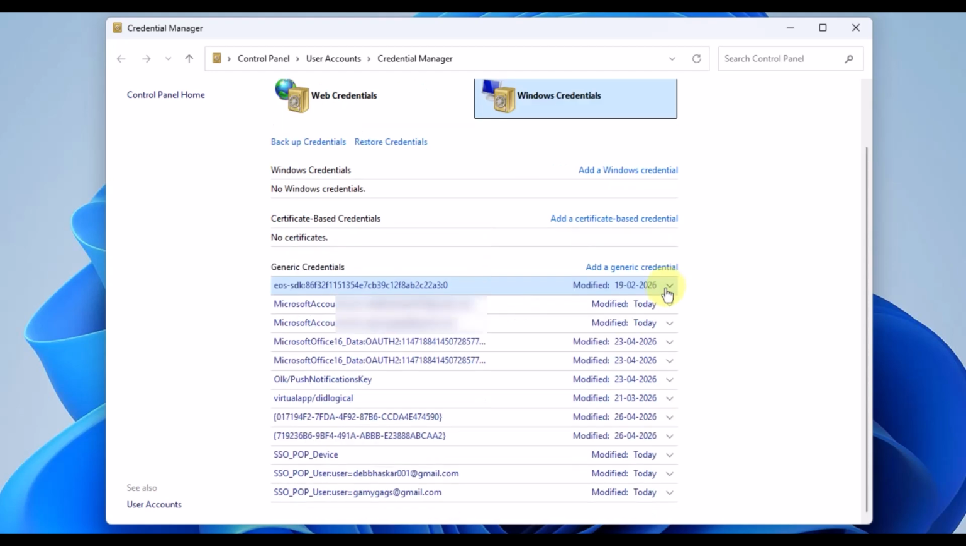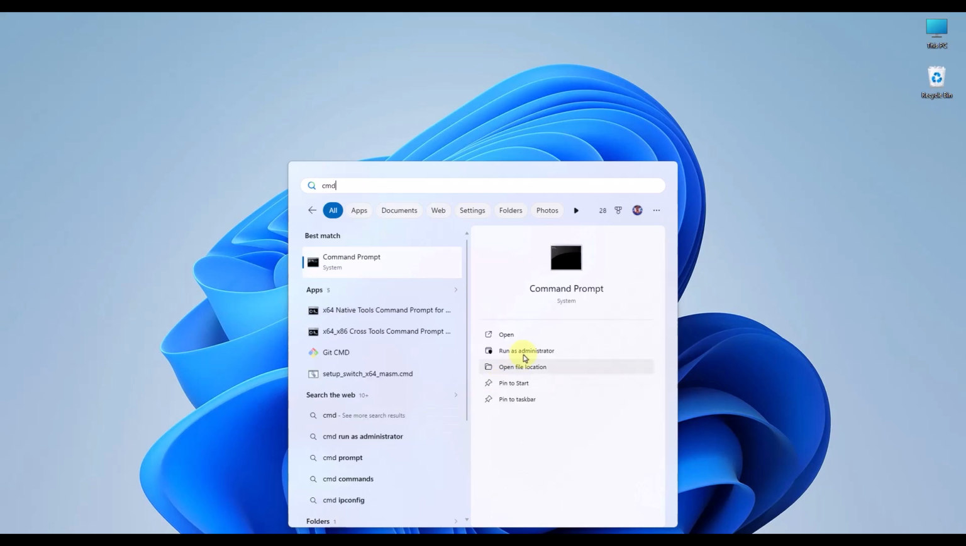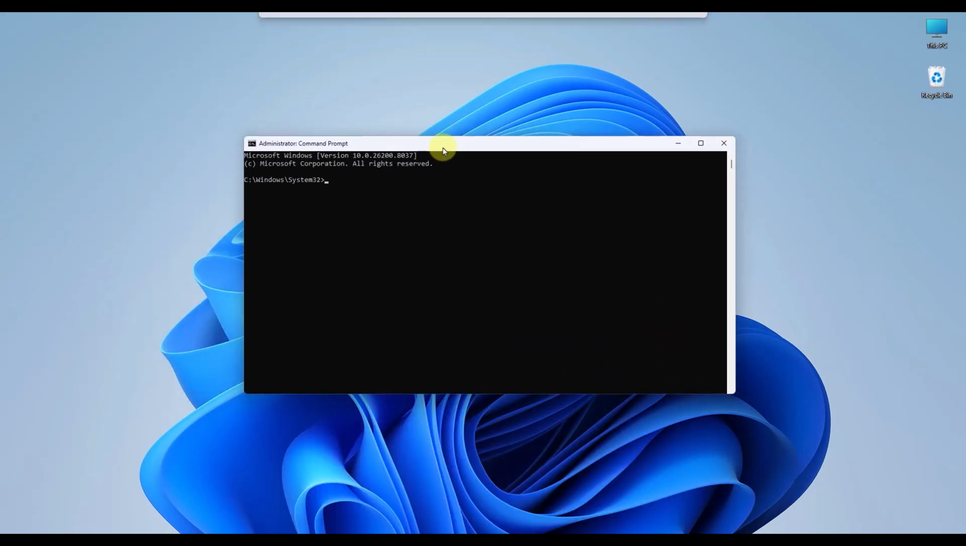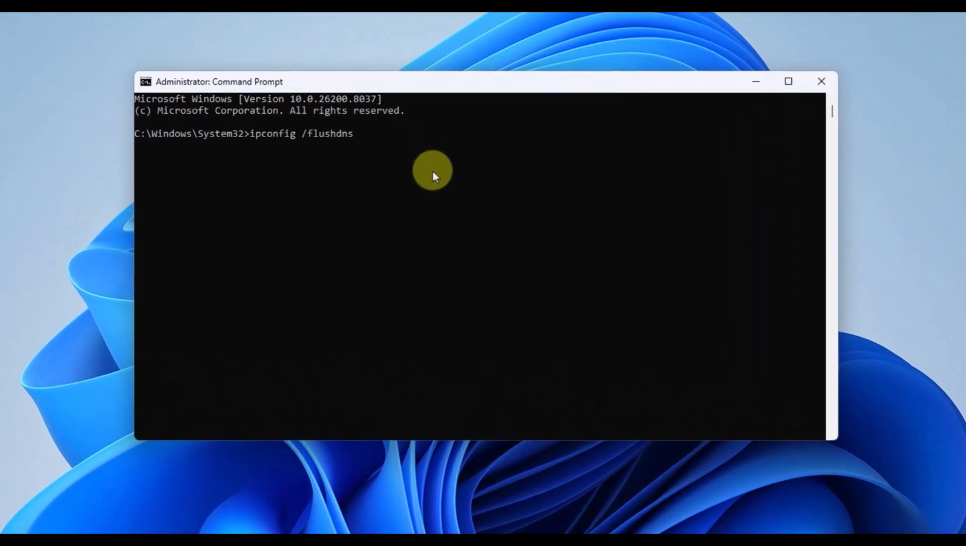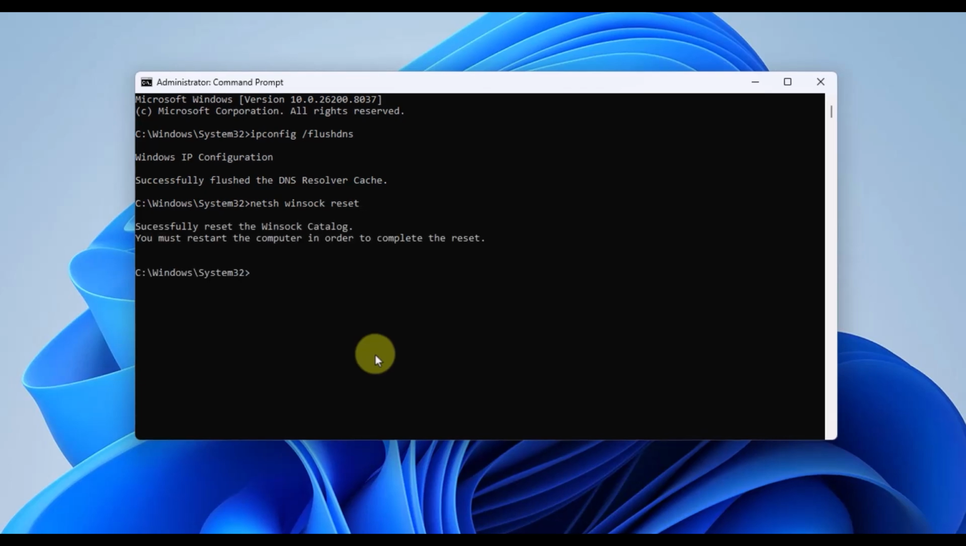Finally, if the app is still throwing the error, we need to completely reset your underlying network. Click the Windows search box, type CMD, right-click on Command Prompt, and select Run as Administrator. Type exactly ipconfig /flushdns and press Enter. After that, type exactly netsh winsock reset and press Enter.